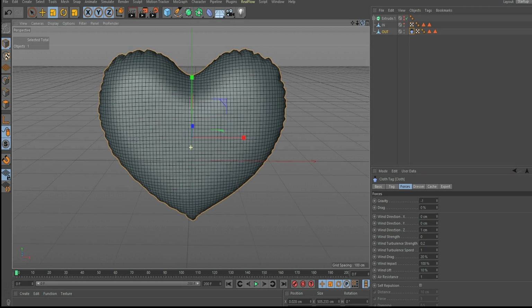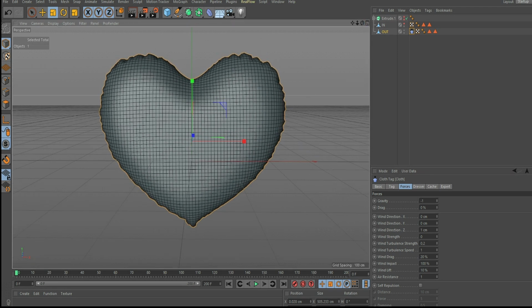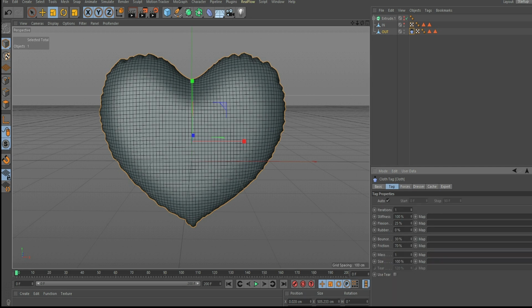Now, let's go back into the forces tab. Let's look at what we have. So we have the wind direction this way. I'm going to put the wind direction Y to probably a 3 to give a little bit of turbulence. And I will go to the wind X as 1. And the actual strength, I will put it to 1. And the actual 0.2, that's good. Let's go to the tag.